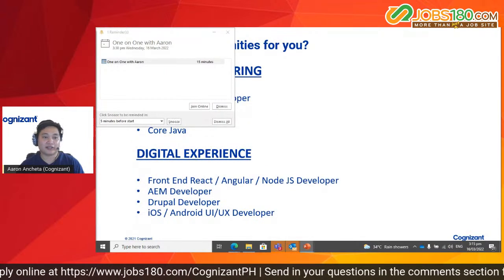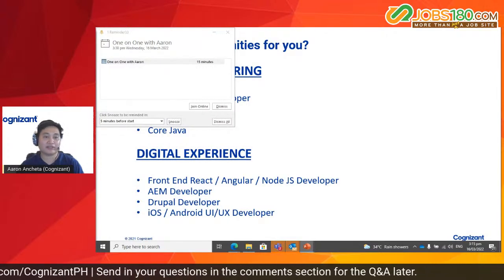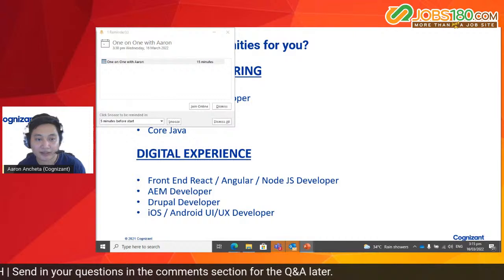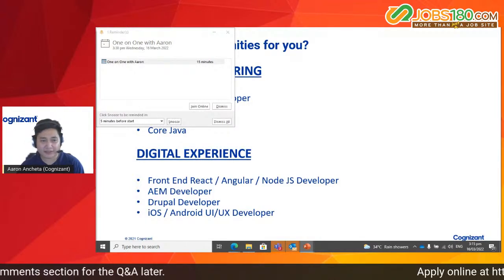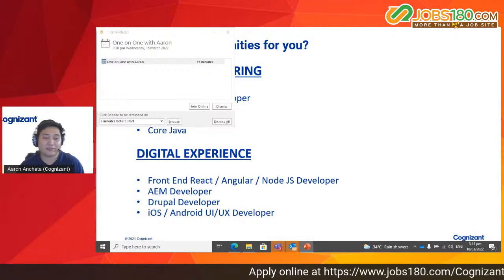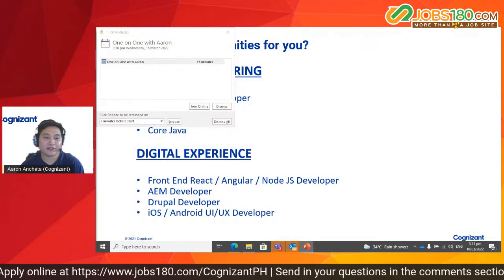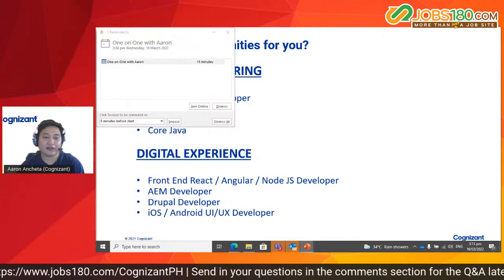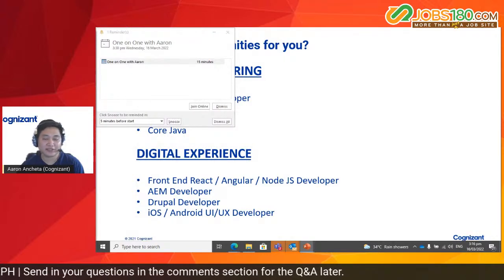Digital engineering, these are the back end openings for Java, .NET, and full stack Java developer. And again, digital experience. We are hiring front end React developers, Angular JS developers, Node.js front end developers, Adobe Experience Manager developer, Drupal developer, and our mobile developers. We are also hiring for UI and UX designers.